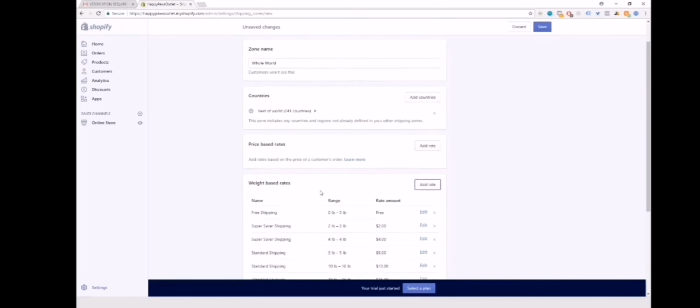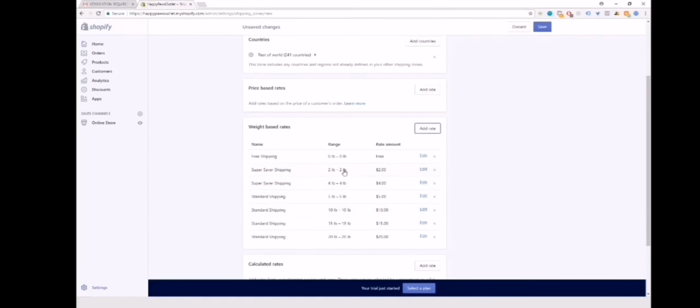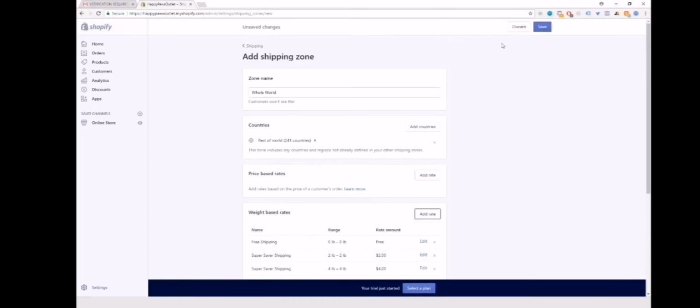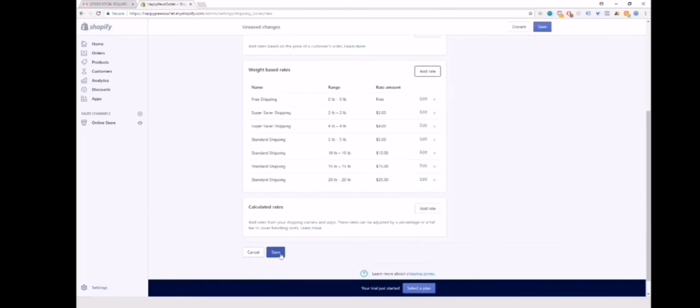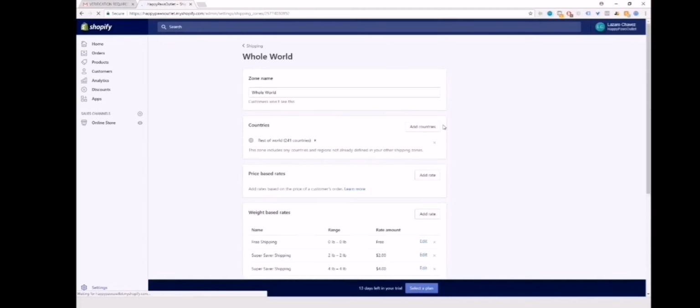So you just keep adding different shipping methods, and these weights are going to be the weights that you add to your products once you import them. We haven't imported any products yet, but we will get there. Once we import the product, you'll be changing the weight depending on how much you want to charge for shipping. So this is super important, guys. Make sure you have these weight-based rates set up, and once you've set them up, click save so that you have them working.